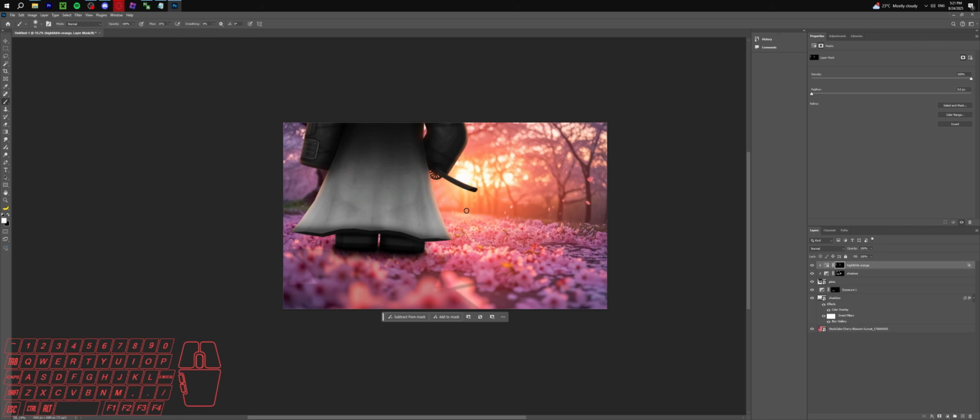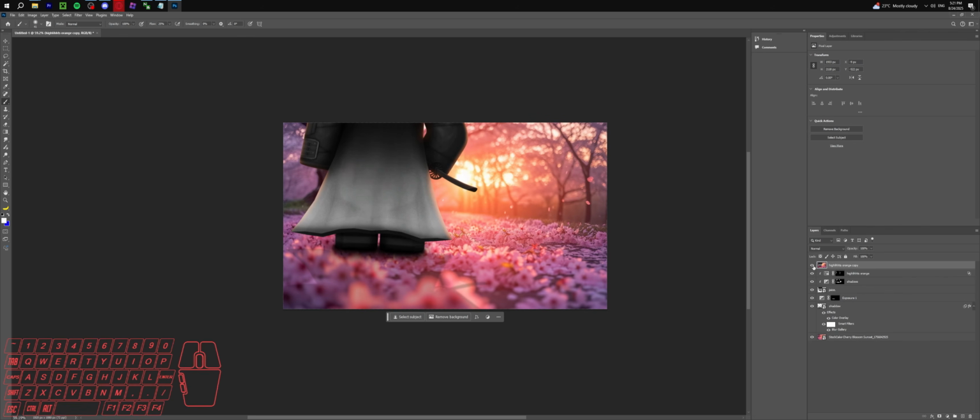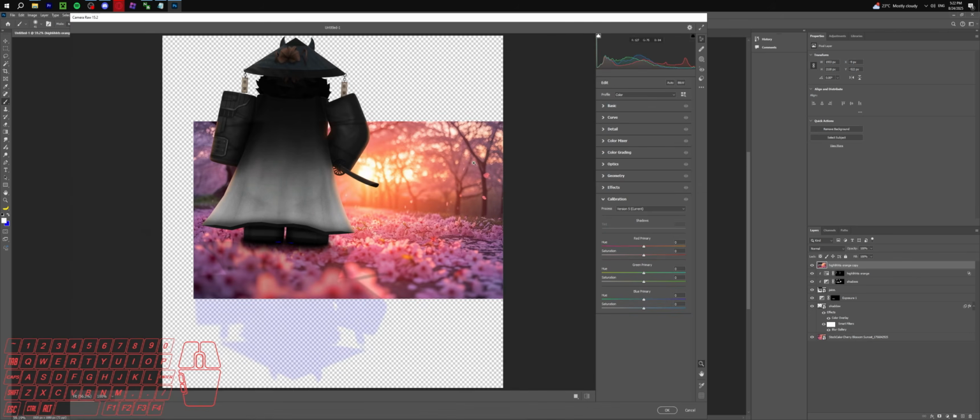Now, if everything looks good to you, then the last thing you can do is select the bottom, hold Shift, select the top, click Control J, and then instantly Control E. This will create a file with everything inside of it. And then you can go up to Filter, Camera Raw Filter. And here is where you can have a lot of fun with everything.